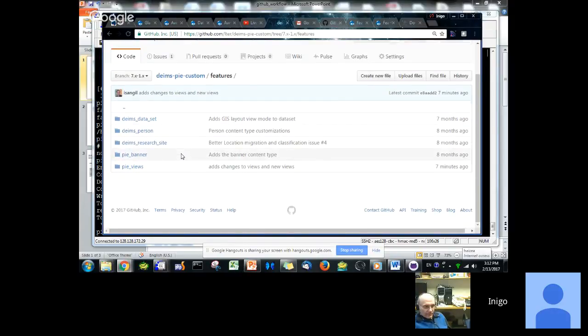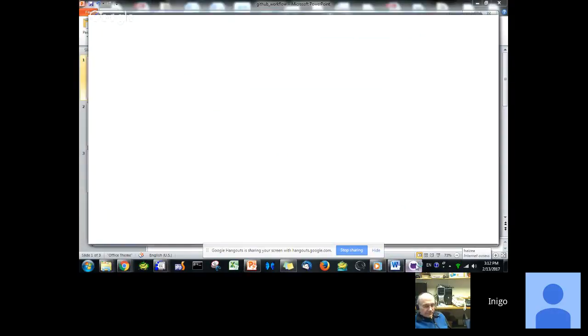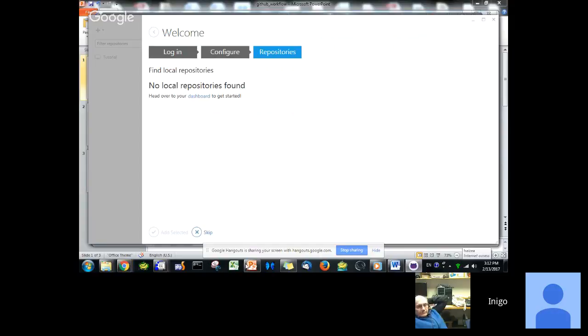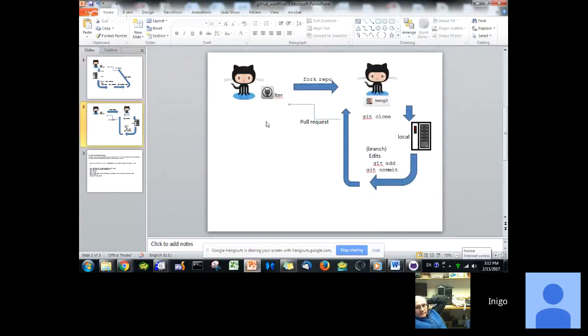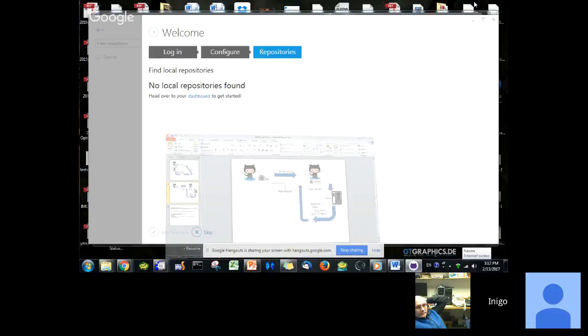So conceptually, what this would be is cloning the repo, working locally using the git commit command, then git push to push it back, and then creating a pull request to the repo and merging that pull request. So that's kind of conceptually how it works.